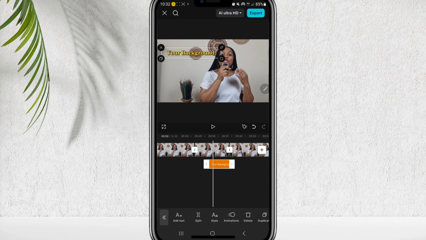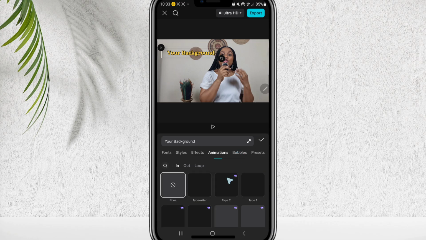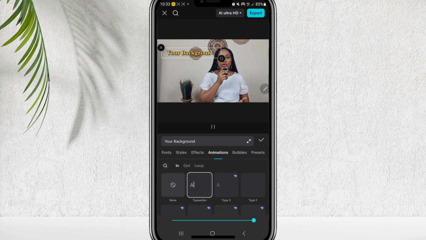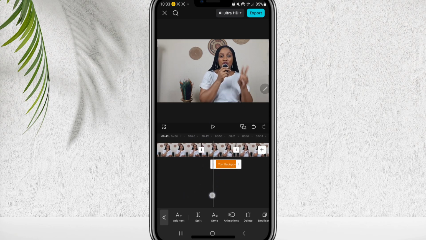Okay, so first things first, I've added the text, as you can see. So I'll come here, click on style, go to animation, and click on the typewriter. And see, it's just empty. So is your background. But to make it come to life, we're going to add a typewriting sound effect.